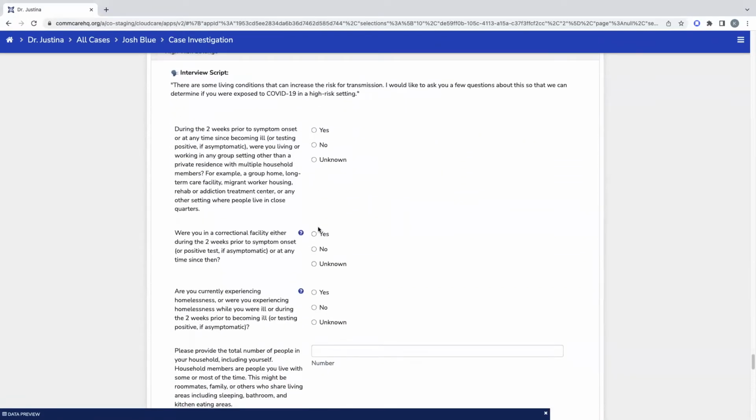There are some living conditions that can increase the risk for transmission. I would like to ask you a few questions about this so that we can determine if you were exposed to COVID-19 in a high-risk setting. During the 2 weeks prior to symptom onset or at any time since becoming ill or testing positive, were you living or working in any group setting other than a private residence with multiple household members? For example, a group home, long-term care facility, migrant worker housing, rehab or addiction treatment setting, or any other setting where people live in close quarters?